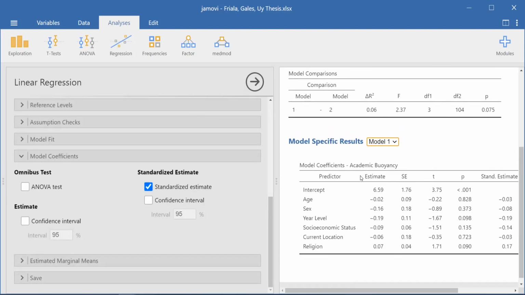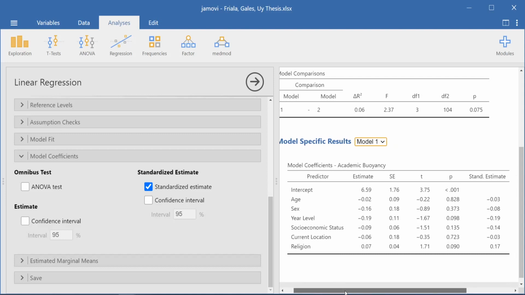Yung step 1 muna, demographics. Kung makikita natin, ang una kong tinitingnan dito usually, yung standardized estimate, tsaka yung p-value. Tingnan natin yung mga p-value, no? Wala ni isa ang lower than 0.05. Ibig sabihin, wala silang significant na impact sa academic buoyancy. In other words, walang effect yung age, sex, year level, SES, current location sa pagiging academically buoyant mo.